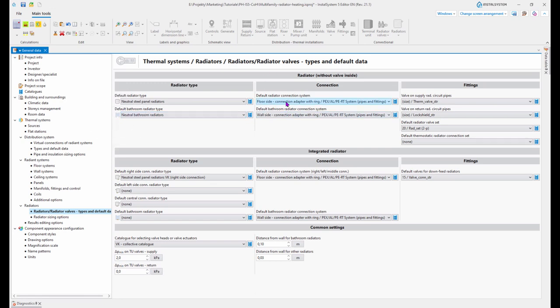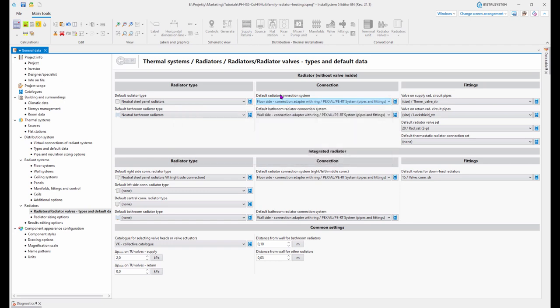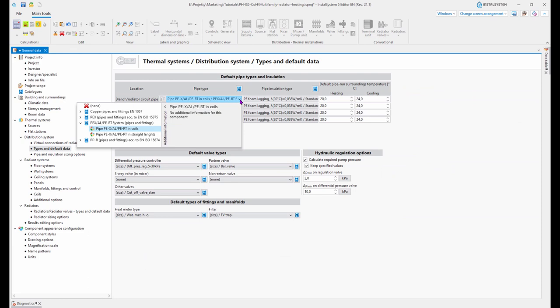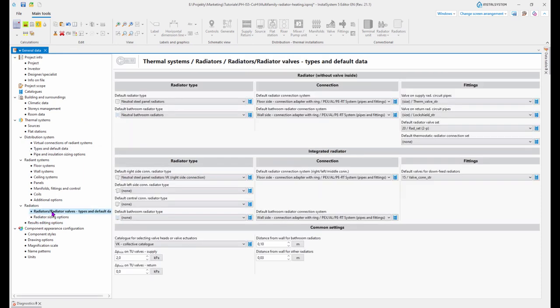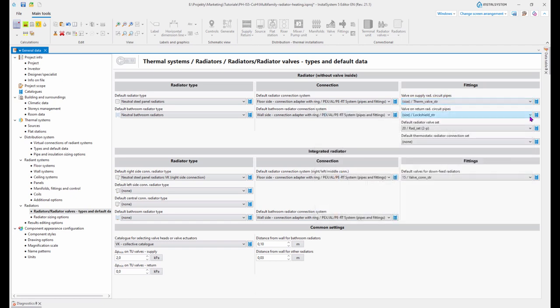and below for the bathroom radiator. On the right side we can choose some set of connections from the catalog we use in our project. So the catalog we chose right here by choosing the pipe from the list. And we can choose different set of connections for the standard radiator and for the bathroom radiator. And in the last column on the right side we can choose also some default valves on the supply pipe and on return pipe.